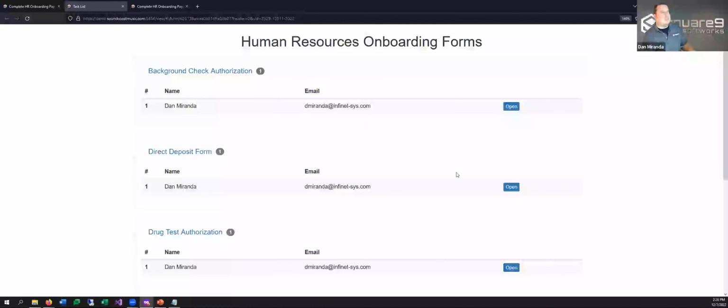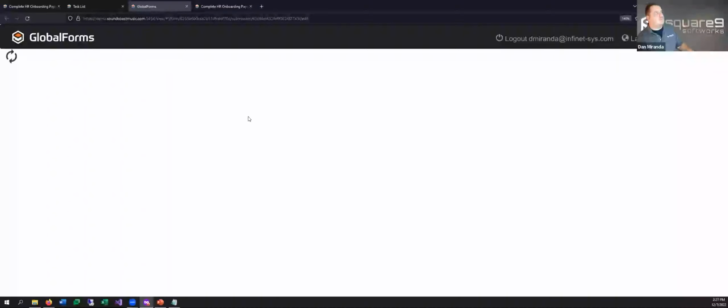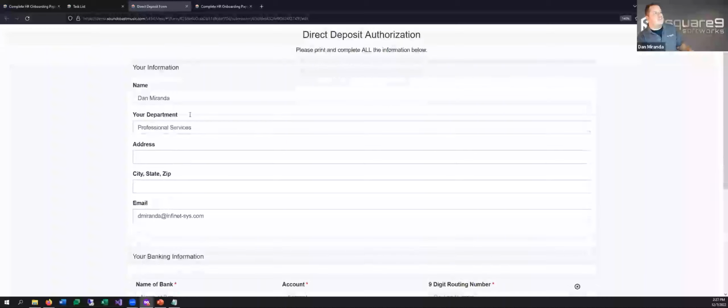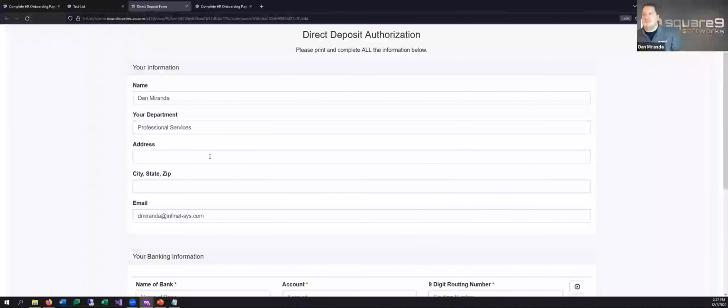These forms can be completed one by one. If we open, for example, our direct deposit form, the form will load and pre-populate with any information that I've entered previously during that process. And then we can enter any required fields.